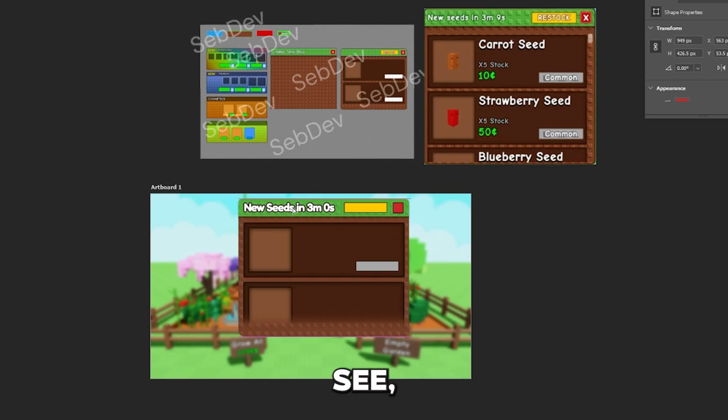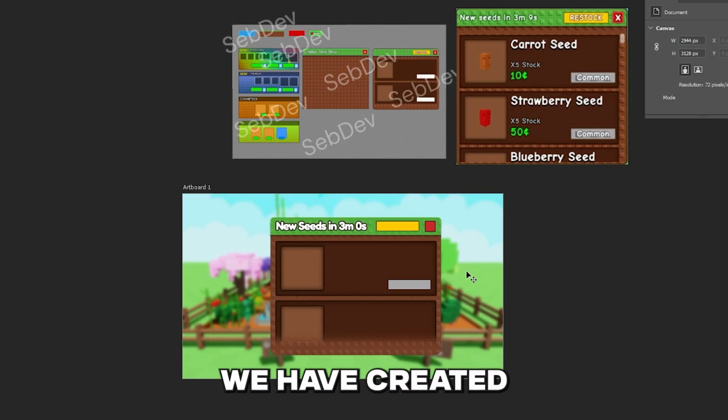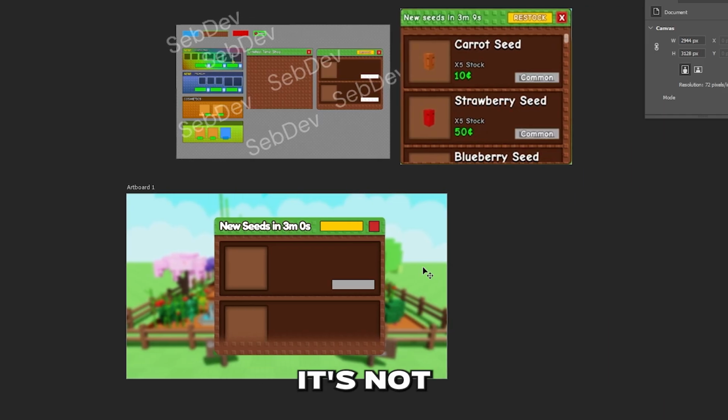And as you can see, this will also be in the description. We have created a Grow a Garden UI. It's not as good as the original video I did, but as I explained in the intro, that was 2 seconds long. But hopefully you appreciated this and I helped you out if you were looking for this.